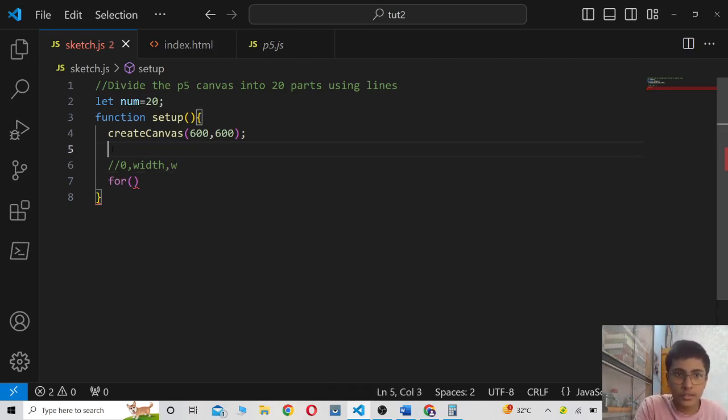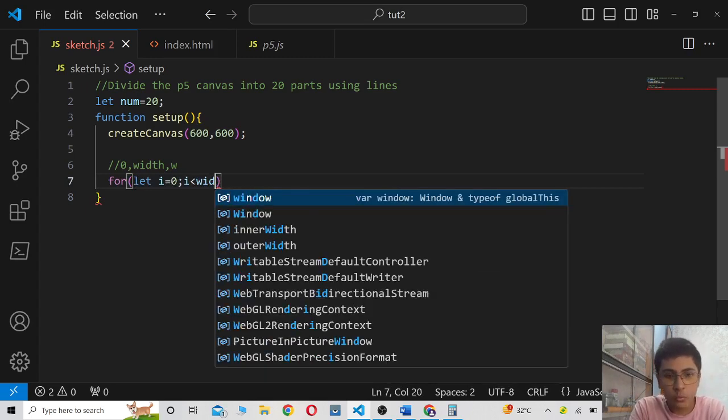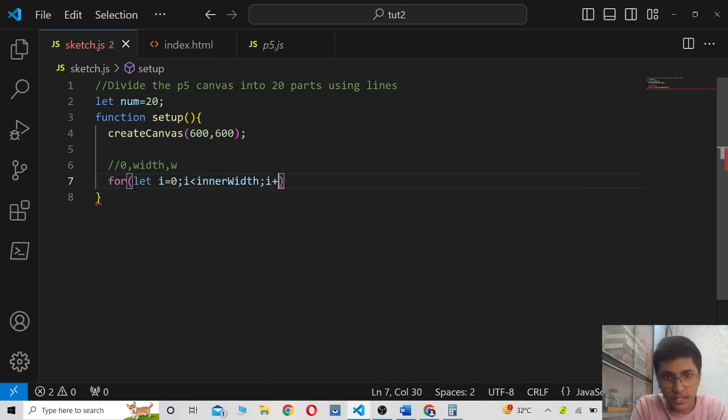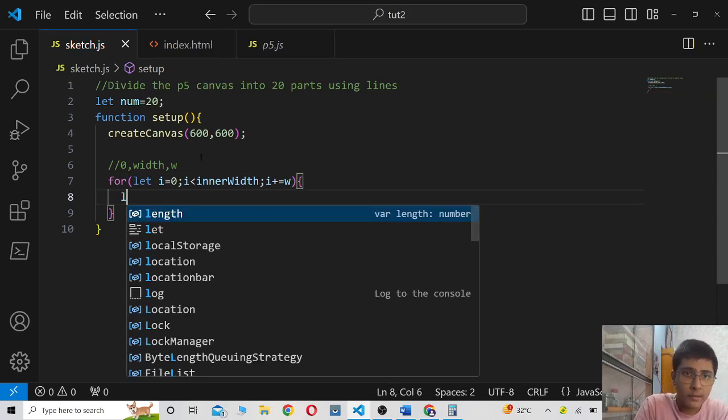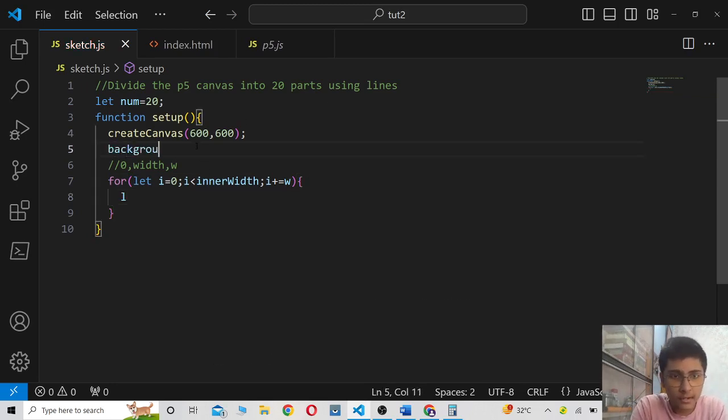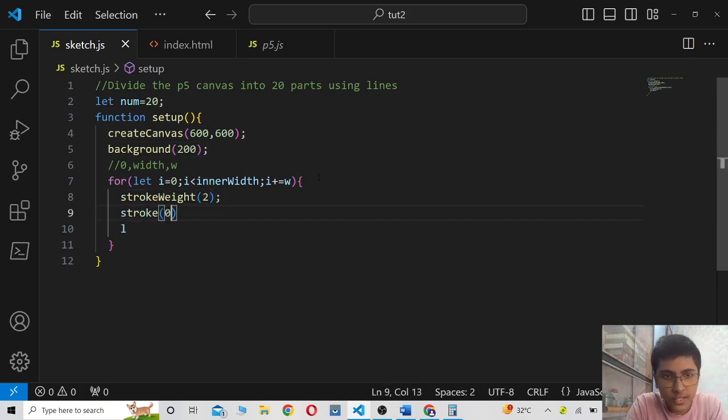So let's do this. For let i equals 0, i is less than width, and i plus equals w. So I want to draw a line. Okay, and let me set the background here. Let's set the background to 200. So I want a line of stroke weight 2, stroke of 0, and I want to draw a line.